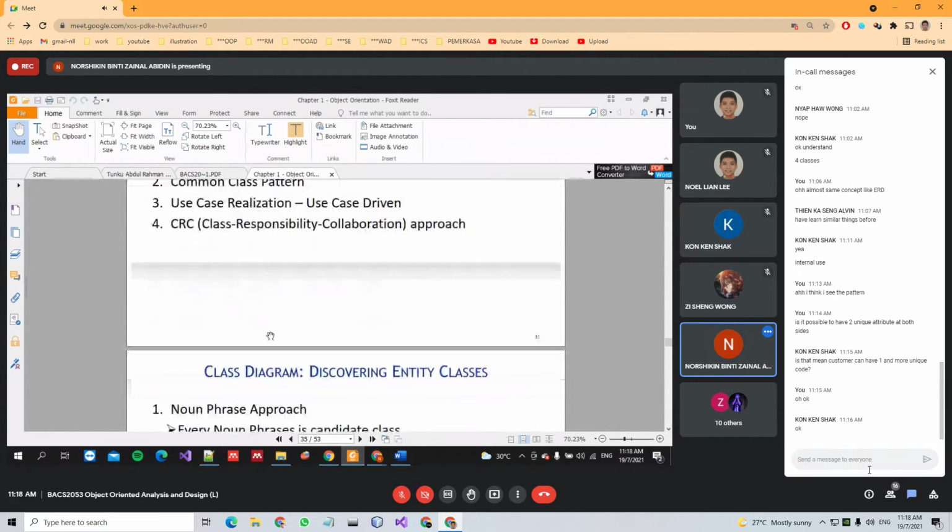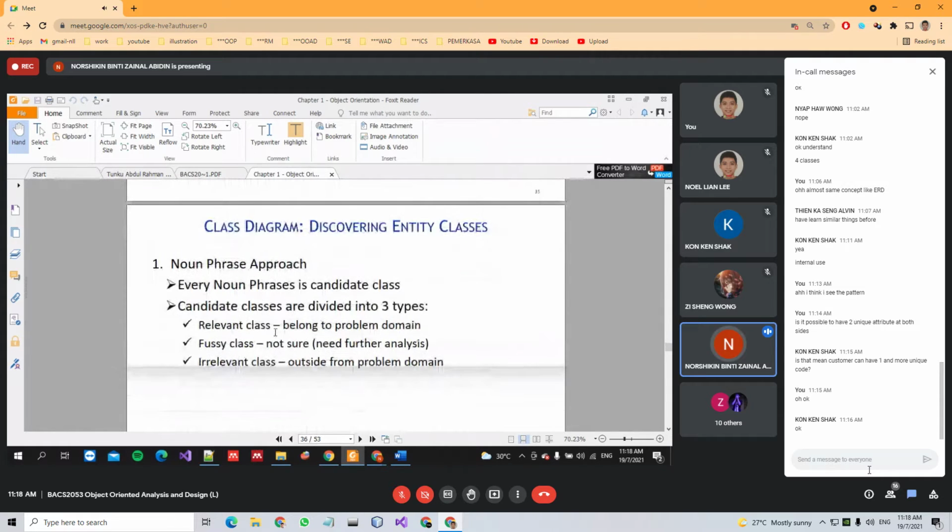So we will look at the first one, which is the noun phrase approach. Entities usually use a noun phrase. So every noun phrase is a candidate class, and then each candidate can be classified or divided into three types, which are relevant, fuzzy, and irrelevant.